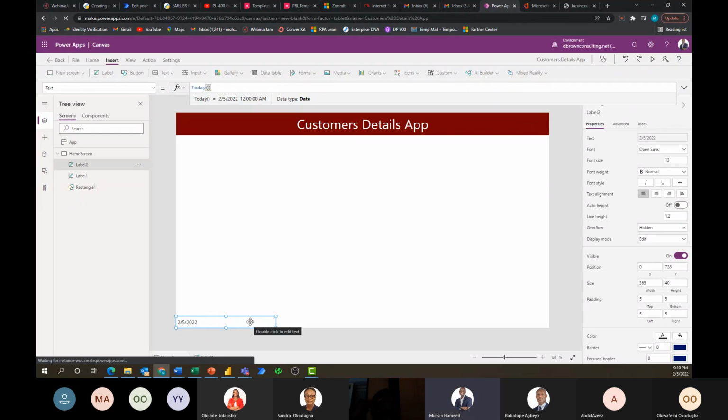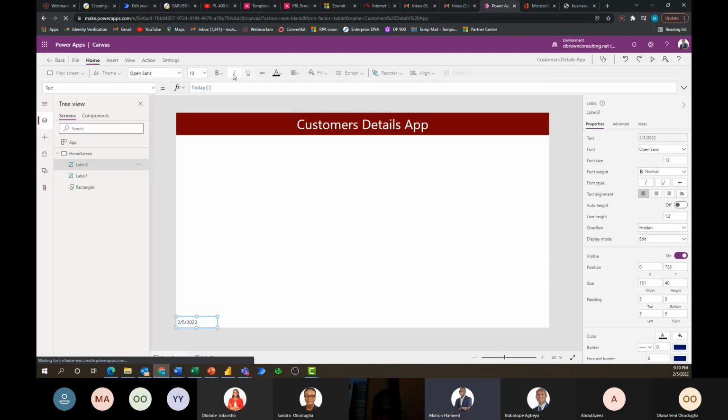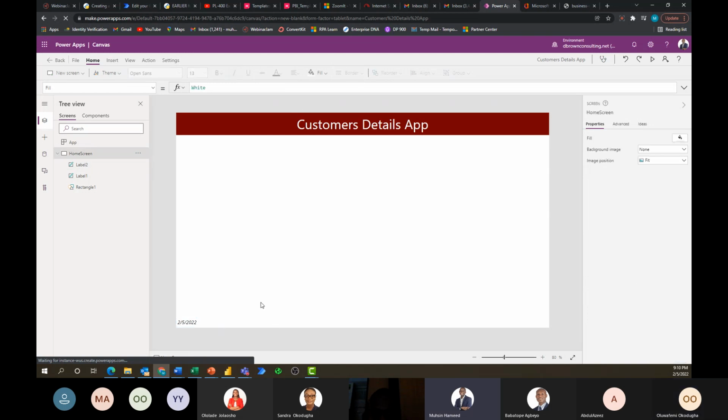We can actually format it to our taste. Maybe we want to say a long date or a short date, but maybe we can look at that later. So we have this. You can format the text. You can come to my home tab. I can do italics, and then maybe that's all I want to do.